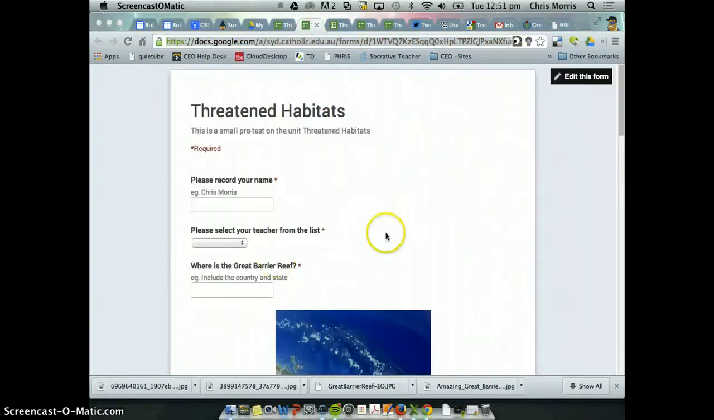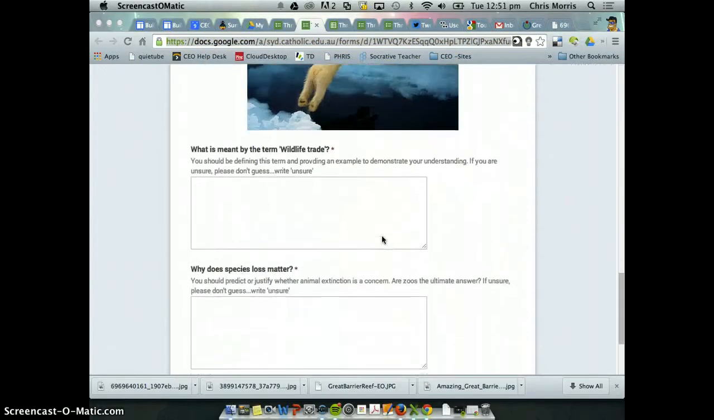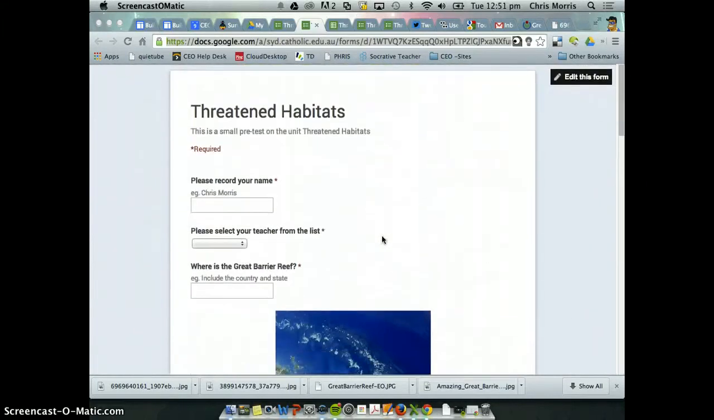Okay, so shortly we're actually going to implement this Google form with our students. It's actually going to be Mark's commerce class, but that's okay, they can answer these questions, and we're just going to see how, in a really quick and efficient way, we can capture data around students' knowledge of threatened habitats.